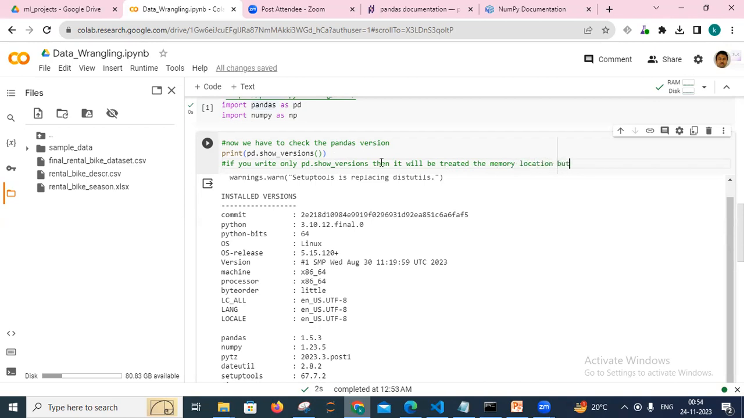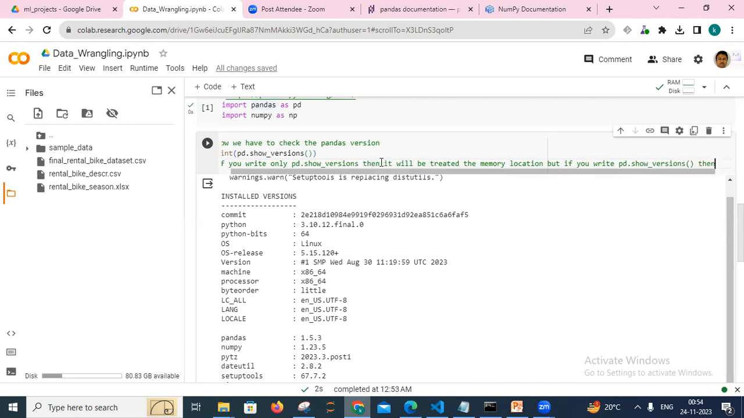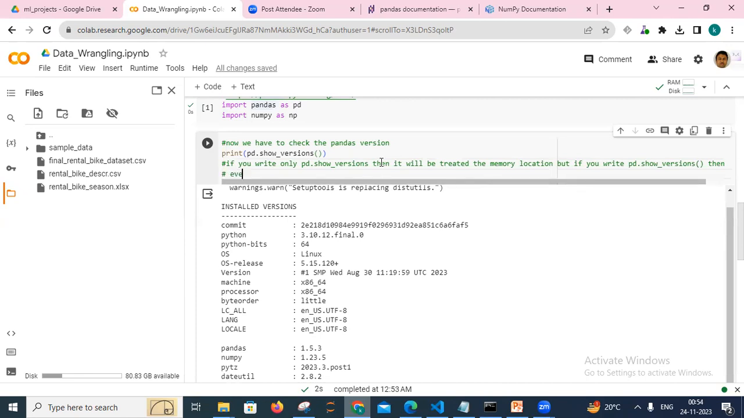But if you write pd dot show underscore versions method, then everything for the installed versions will be shown. Okay. So as of now, we can see there are no issues, right?